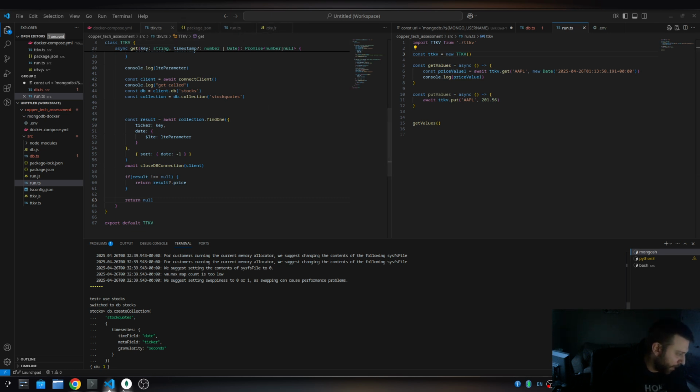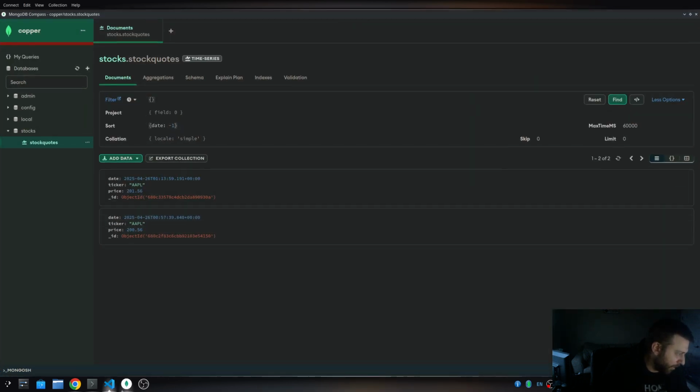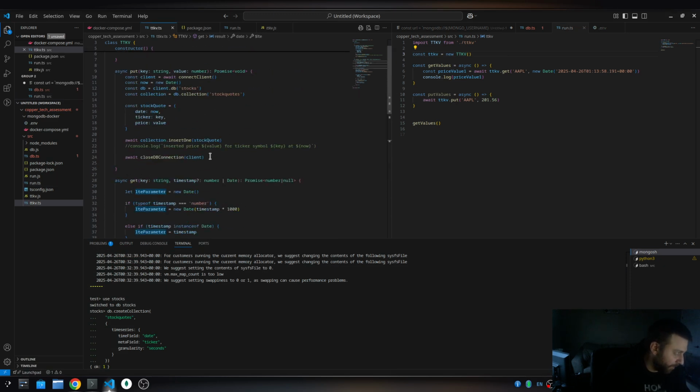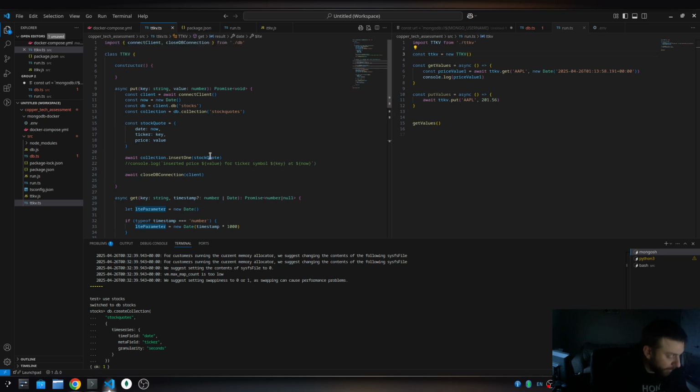And yeah, I tried earlier to create a time collection with granularity set to milliseconds, and it didn't like that. So seconds it is. I don't know why you would need to know the stock price at every millisecond, but seconds is probably good.